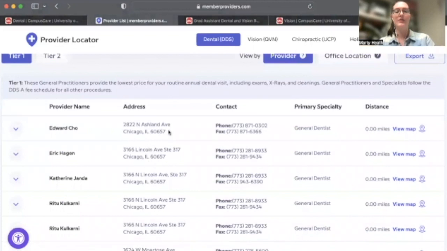You'll see that the first one is on Ashland, and I could view a map and see if that's convenient for my bus route. You'll also be able to call them and ask any specific questions, like, I'm coming in for my annual, but are x-rays covered? They should be if it's your annual. Or, I think I might need a filling, what's that going to look like? You can talk to all of them about those things on the phone, and they'll know what this coverage is. They should all recognize it. This is a thing that they do at these places. So you can call and ask them on the phone.